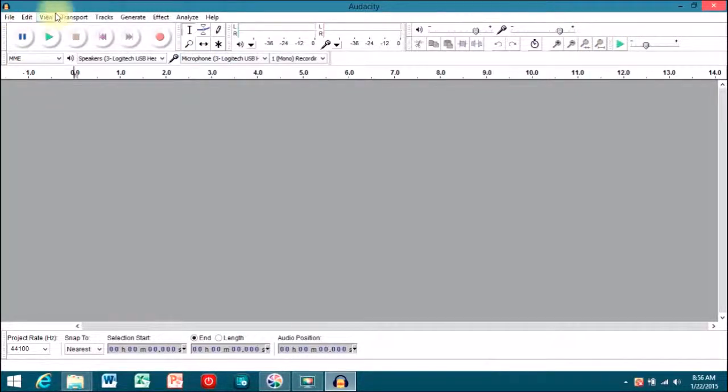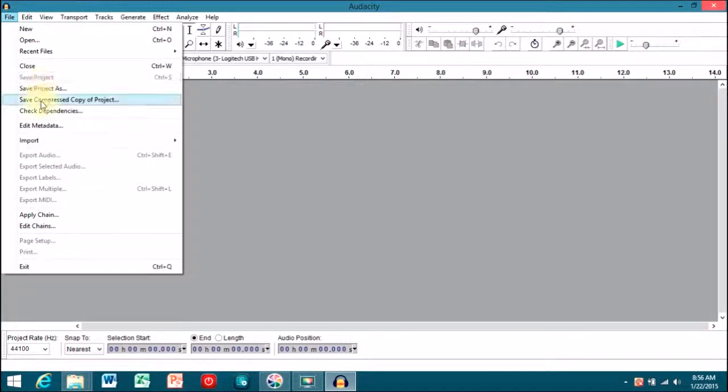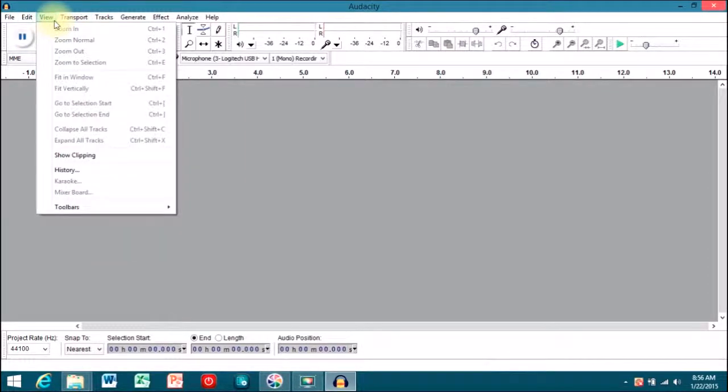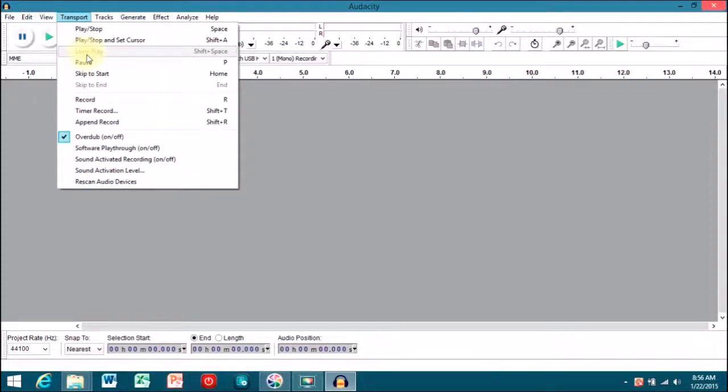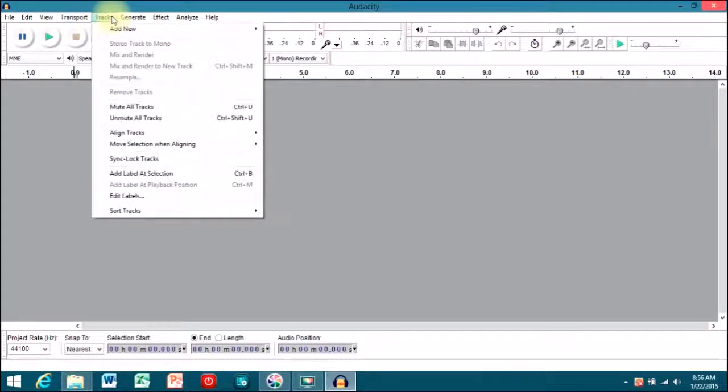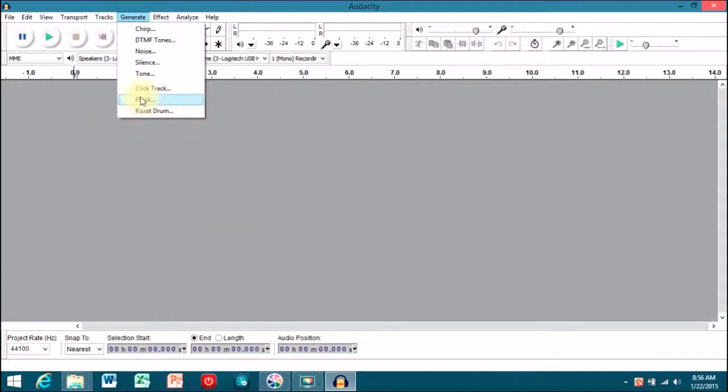Last but not least, you'll see these sections right here. This is where you can create new projects, save, etc. Import and export audio, all of that's going to be right here. Editing is where you can do the editing of the actual audio. This deals with how you view the audio. Transport, think about transportation, where you're going to be, is called a timeline. That's what the transport does, and this is how you create new tracks and everything that has to do with tracks.